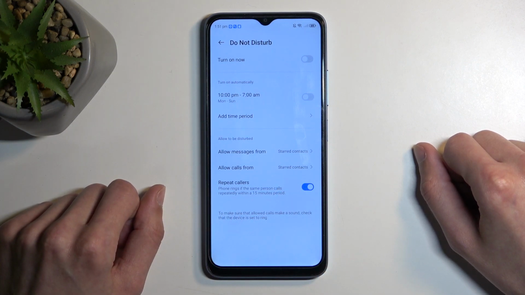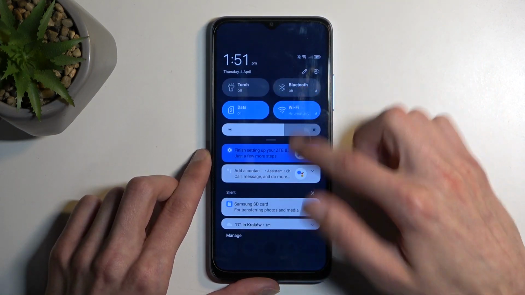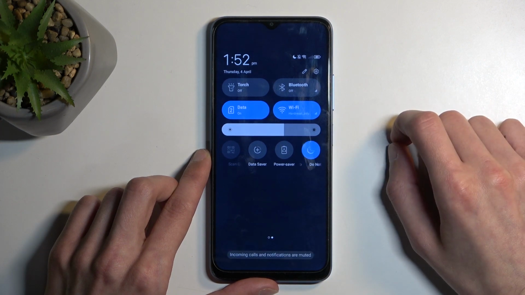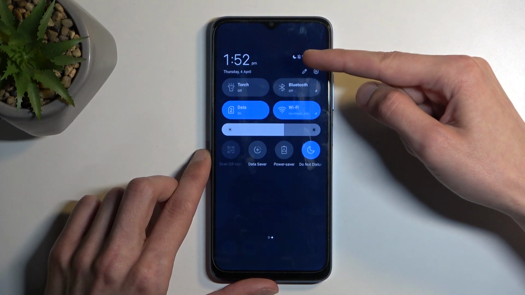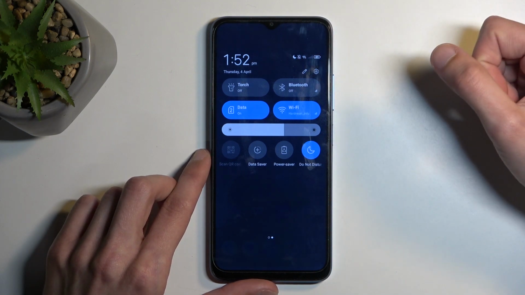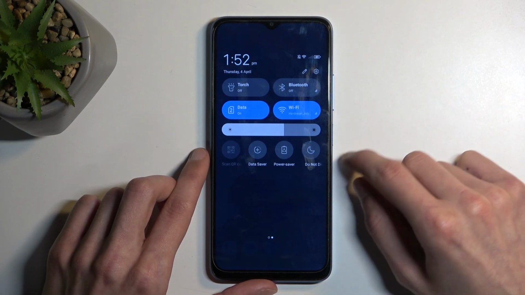So in any case, once everything is set up, you can just close this, and whenever you want to enable your Do Not Disturb mode, find the toggle, tap on it, and that's it. It shows you this icon right here too, so you know that it is right now enabled. And once you're done using it, you can tap on it again to turn it off.